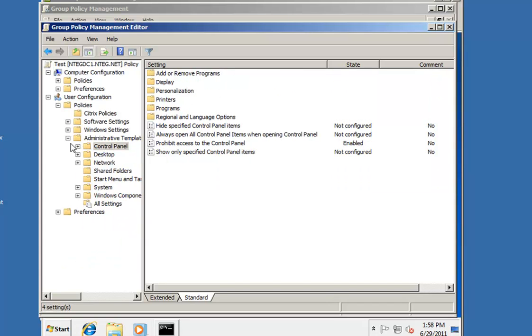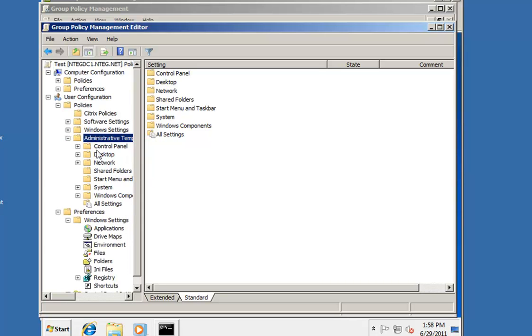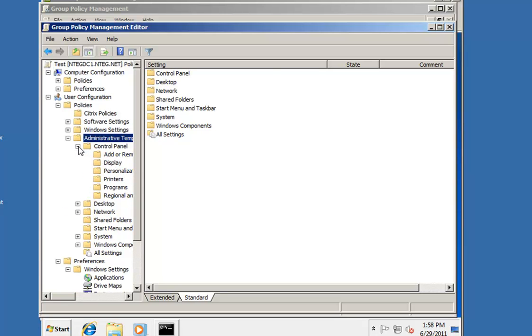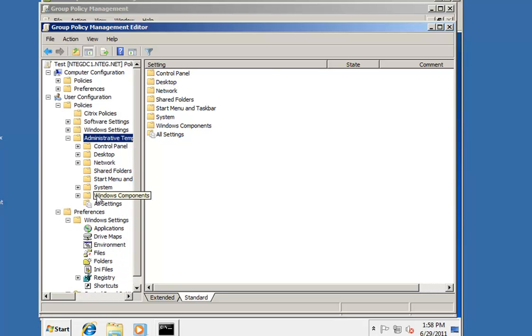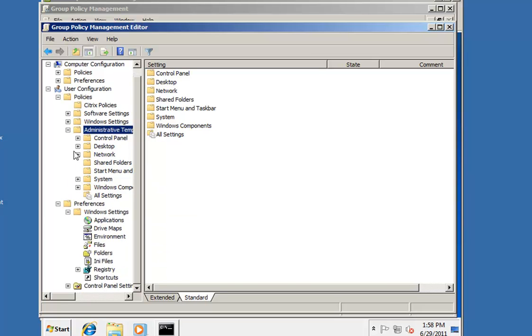There are some new options now that came out with Windows Vista and above called Preferences. And you can do a lot more things now with group policies than what you used to be able to do. So we have obviously all these settings. You know, you've got network, control panel, desktop, personalization, system, folder redirect. I mean, these are all settings that you can control by this policy that we're linking.